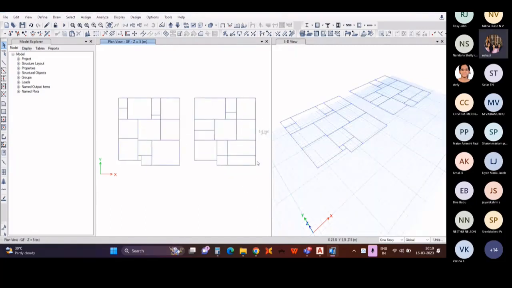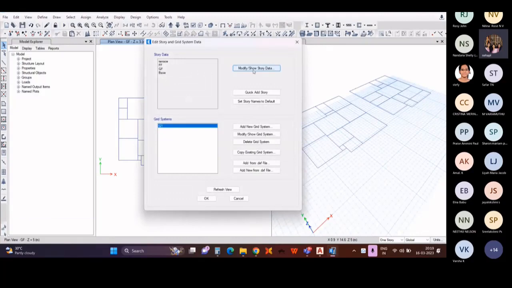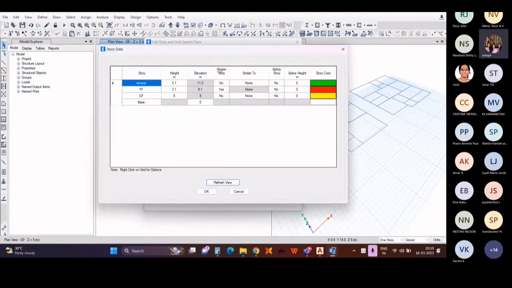Next we need to assign the story height. For that we need to go to Edit Story and Grid System, Modify/Show Story Data. In this tab, we can edit, add or delete floors, and input the height of each floor. As you see in the architectural drawing, we have a ground floor, first floor and terrace floor. The next step is to enter the height of each floor. Here we need to enter the height from the base, that is the base of the foundation, till the ground floor.